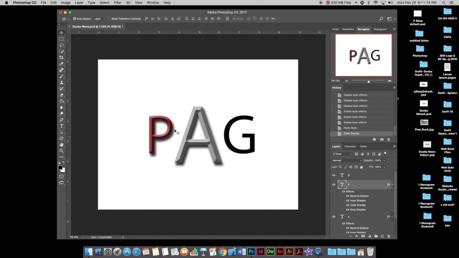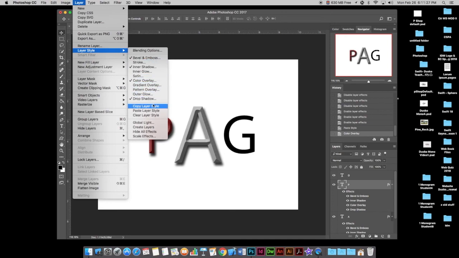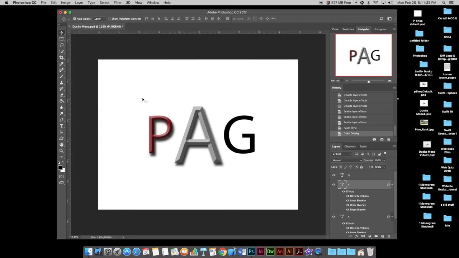Well, I want my G to be the same as my P. Well, very easily, we can do it just like we did the last time. Make sure the P layer is selected, go up here to layer, go to layer style, and we're going to copy this layer style, because we changed it to the red or the maroon. So click on that. I'm going to then go to the G layer, and G is selected.